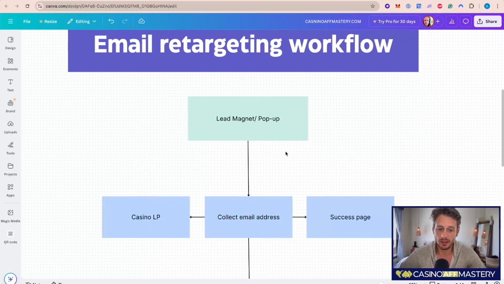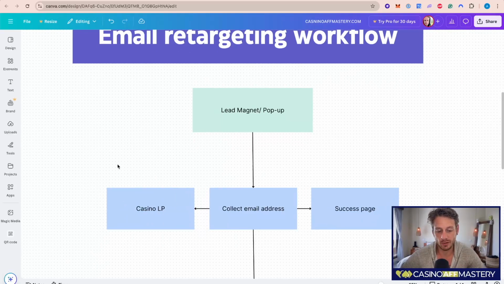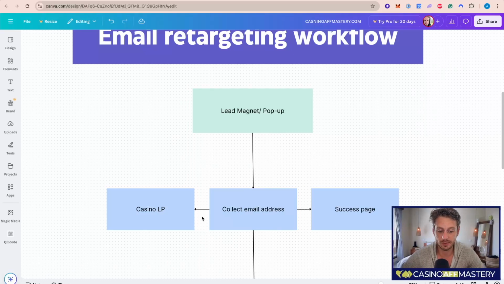So what you do here is that you collect an email address, like I did. I wrote in my email address. And then, like this website did, you can either send them to a casino landing page, where you have your tracking link basically inside of the lead magnet, and you're also collecting their email address. That's why I have 2 arrows here. Or you can send them to one of your own success pages on your website, kind of like a congratulations page, which I have also prepared. Actually, I can show it now.